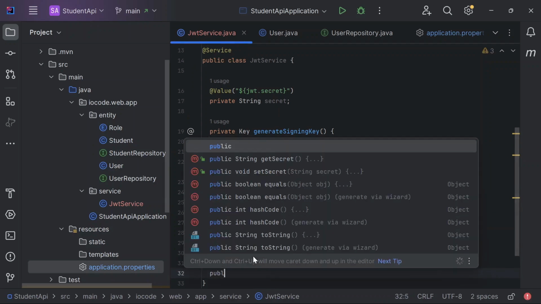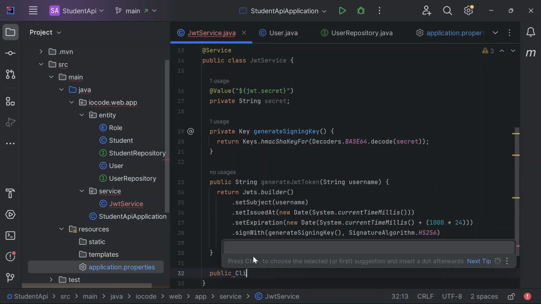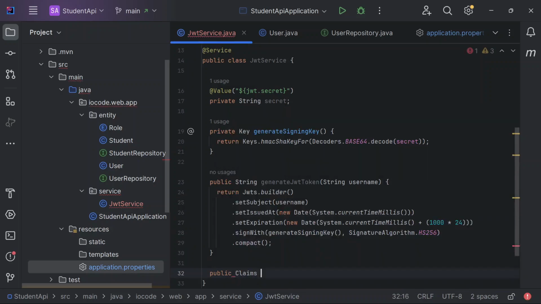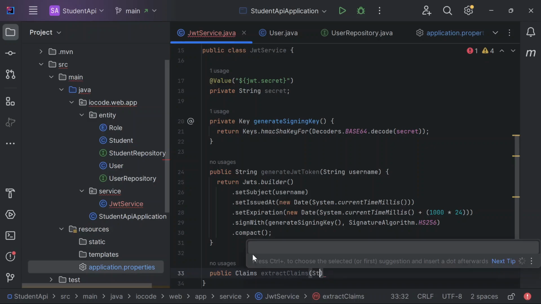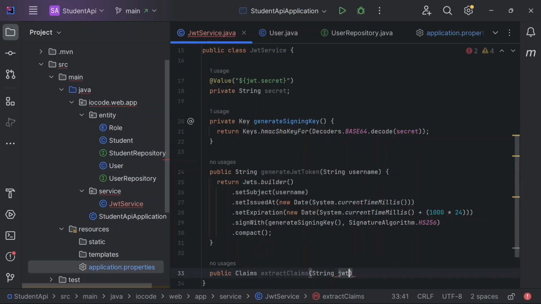Okay. Now, for us to extract the claims from our JWT token, we have to create a new method, and that method should be public, and it returns an object of type Claims. We'll have to import it first. We can call this function extractClaims. So as you all know, it's extracting the claims from the JWT token. So we have to pass in the token as a parameter to this particular function. This should be a string, and we'll say JWT token.